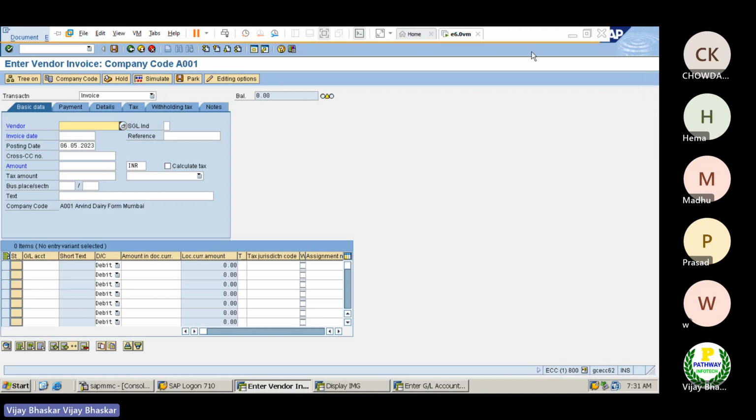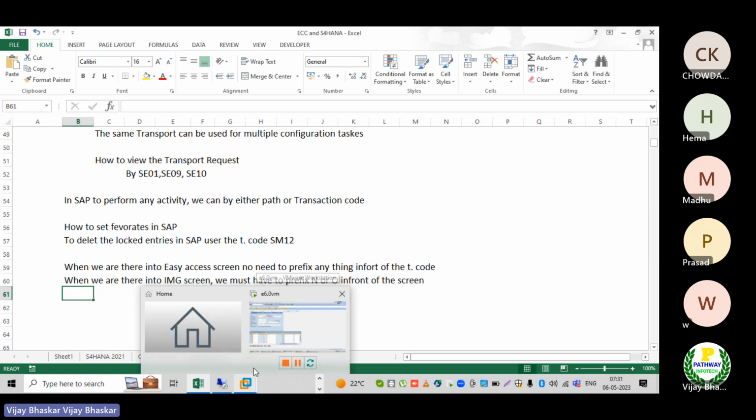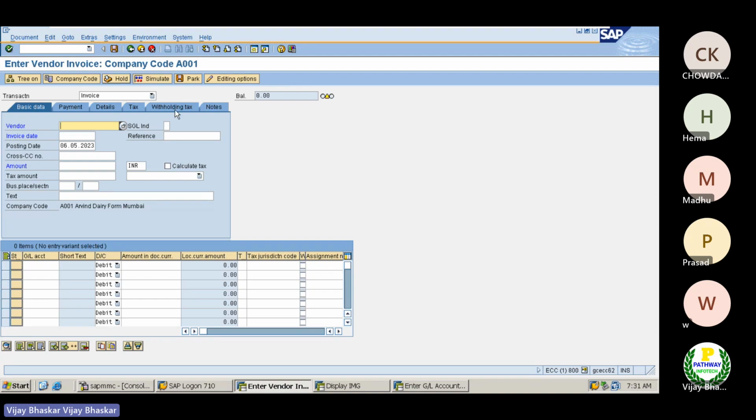Remember, this is the prefix N and O. Also, when you are in the easy access screen, there is no need to key prefix N or O. If there is a particular requirement, if you want to open a new screen, then you can key the O. Otherwise, in the easy access screen, no need to key anything. Remember, this is one important thing.